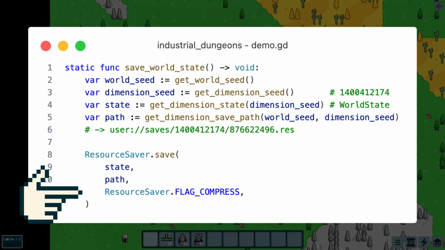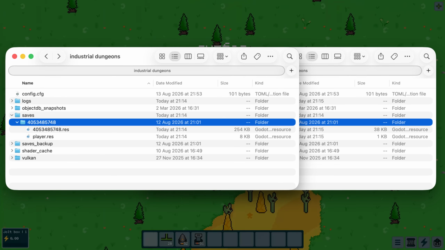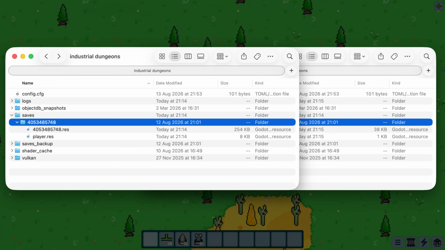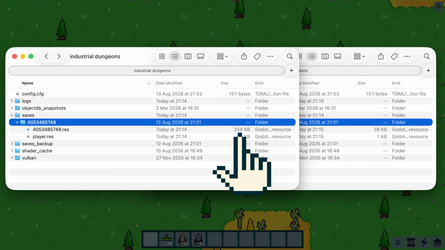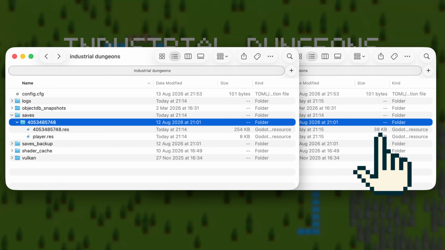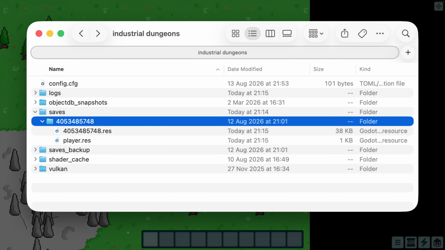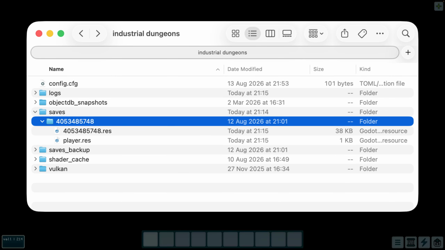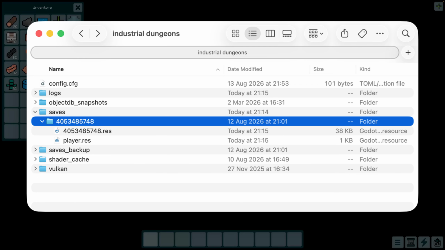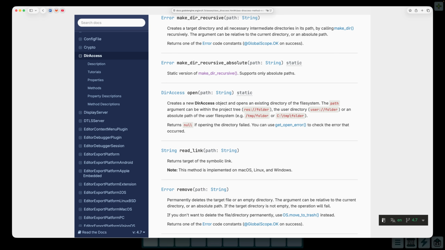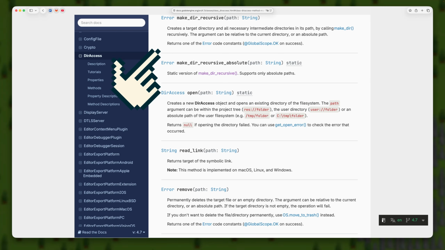This flag makes the whole file smaller, around 5 to 10 times smaller in my testing, from 250 kilobytes down to 38 kilobytes. One thing to watch out for is that ResourceSaver.save will not create the folder structure for you. In that case, you will have to use one of these two functions that will create them.